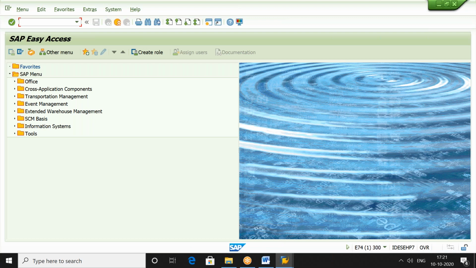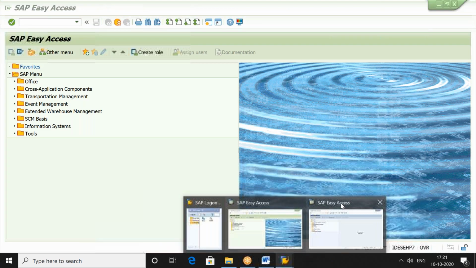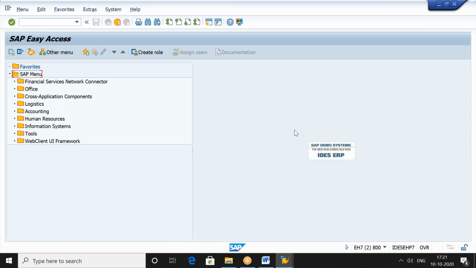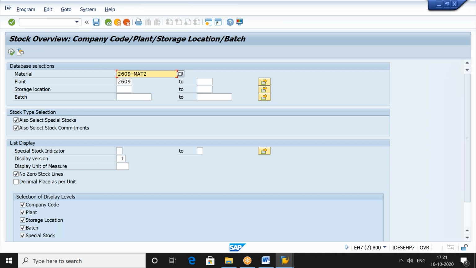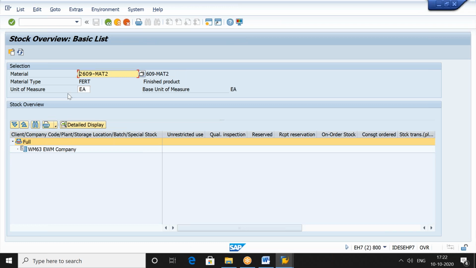Now we'll come to our scenario. At this point of time, for this scenario, I'm going to explain from the inventory point of view first. Let me go to MMBE. MMBE is a stock report, everyone knows it. For MAT2, plant 2609, execute it. We don't have any stock.